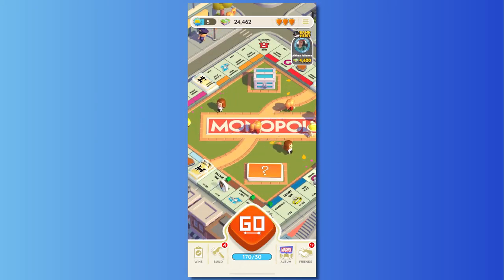So let's get started. Here we are on Monopoly Go, and to recover your account, what you need to do is log in to your account first. That is very important. You must not be signed in as guest.